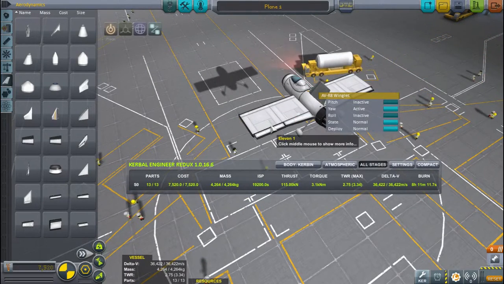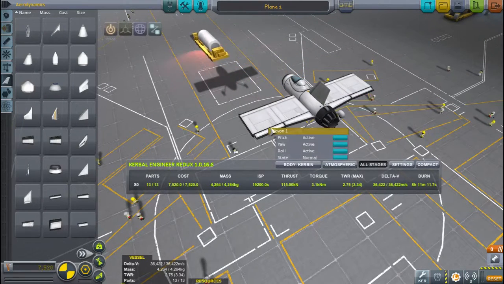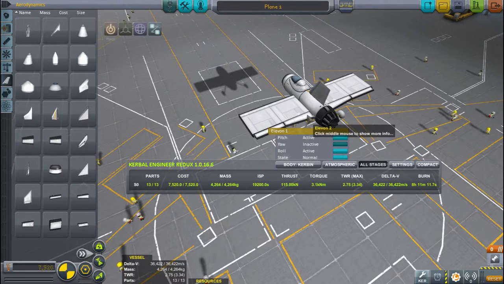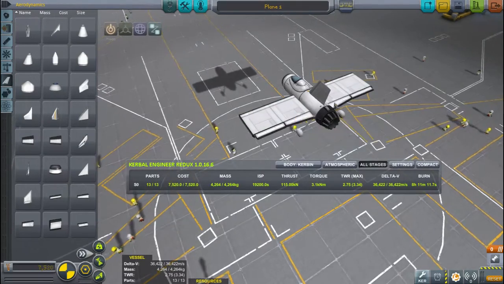Here we want the opposite. If the button is depressed here, then it's disabled. And here, because it's in the center, we want to turn off roll as well.